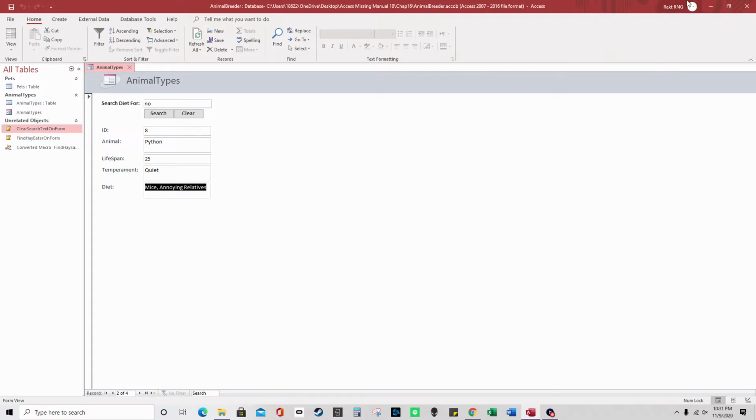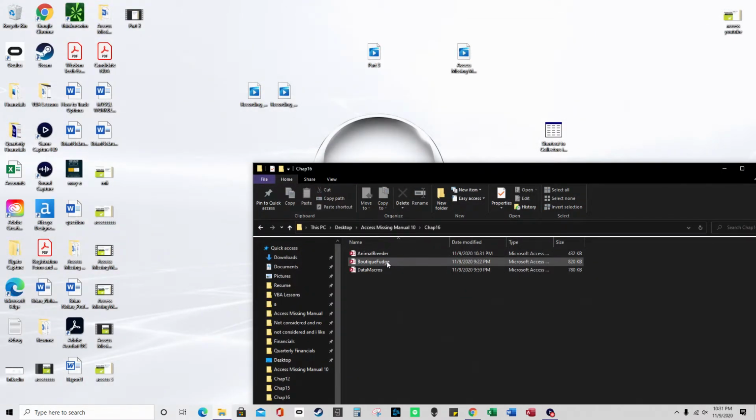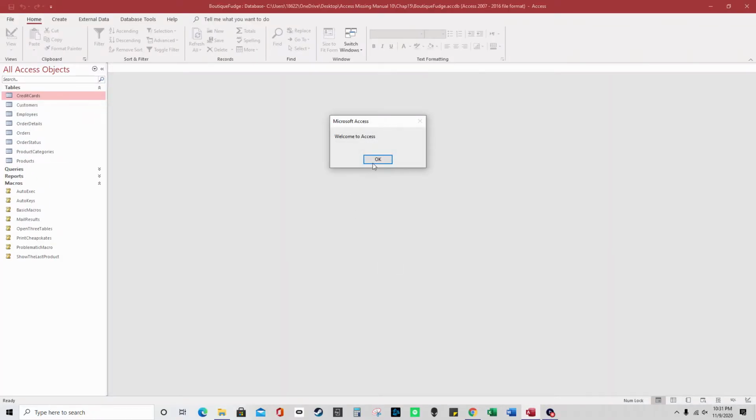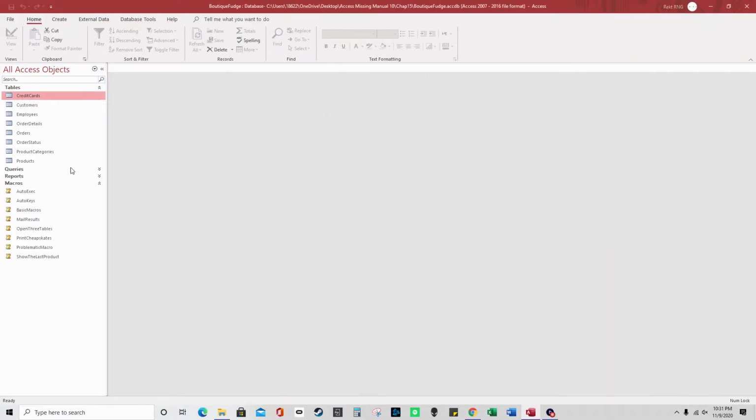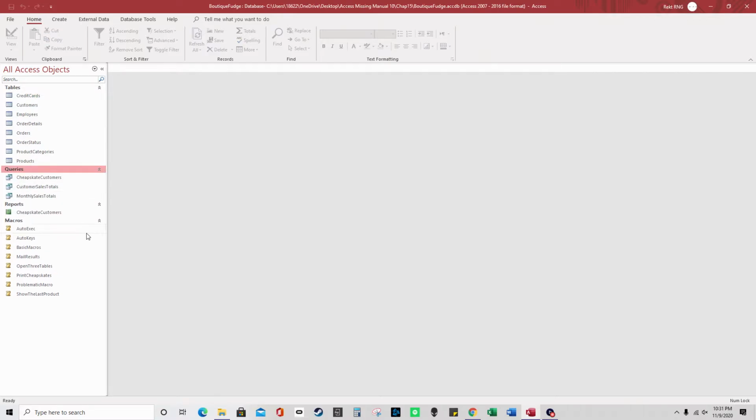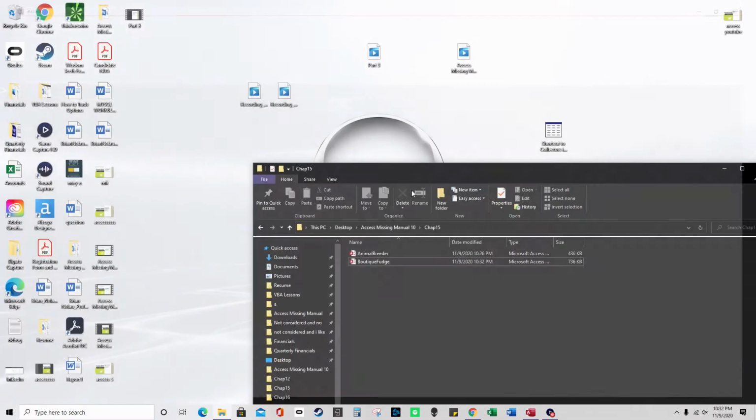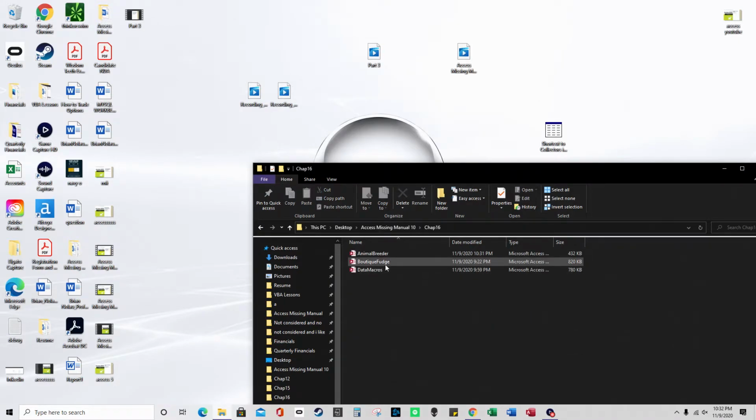So now I'm going to open up a different database, and I'm going to show you the email macro. You can email an Excel sheet, a PDF, etc. Wrong chapter. I'm going to open it up over here.